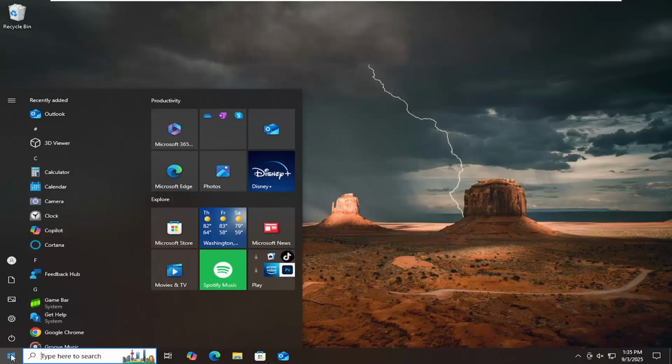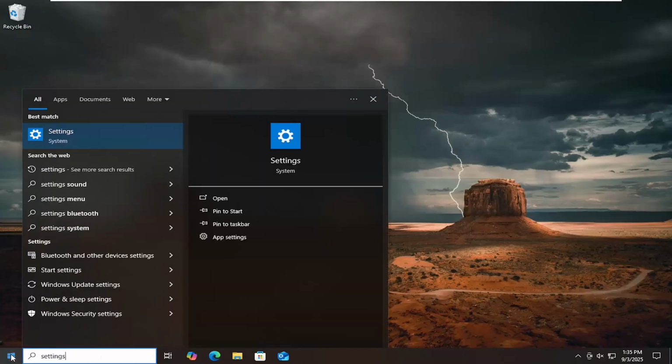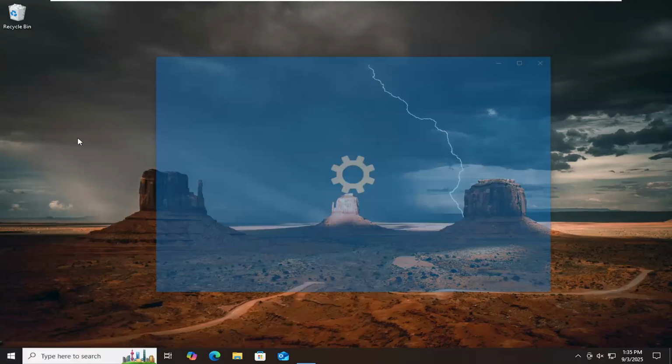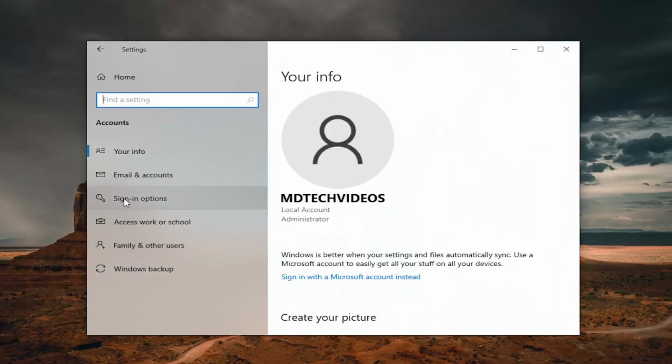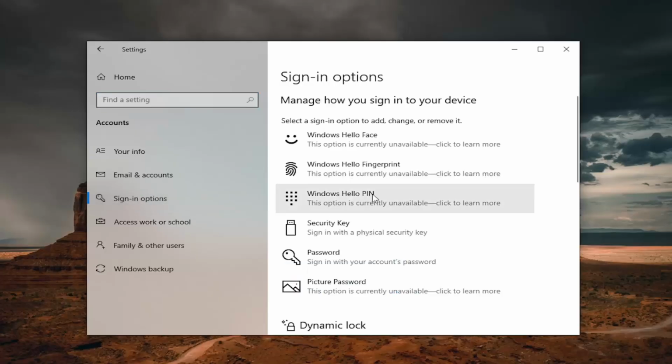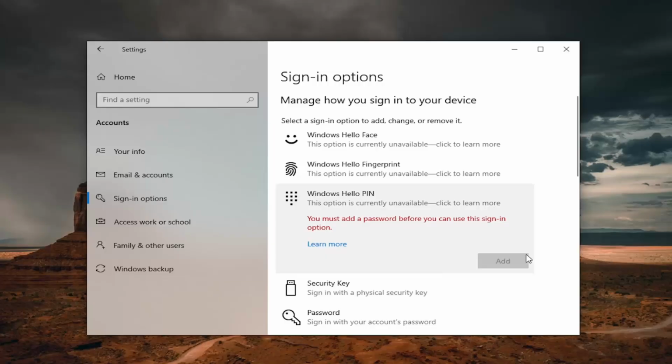So all you have to do is open up the search menu and you want to search for settings. Best result should come back with settings. Go ahead and open that up. And then you want to select the accounts tile. On the left side, you want to select sign-in options. And then on the right, there should be something that says Windows Hello PIN. Go ahead and select that, and then you can enable it.